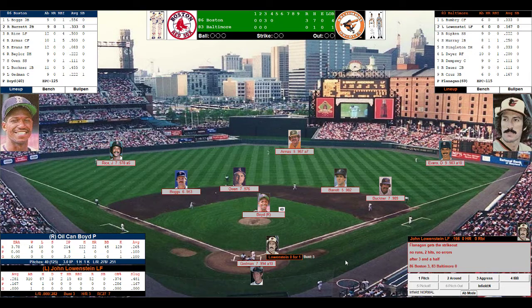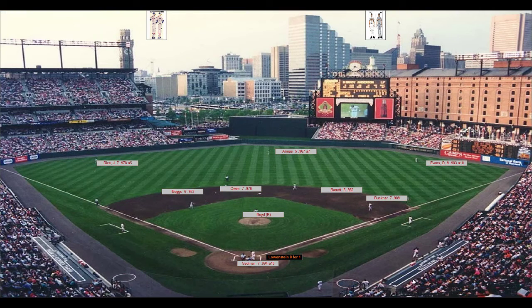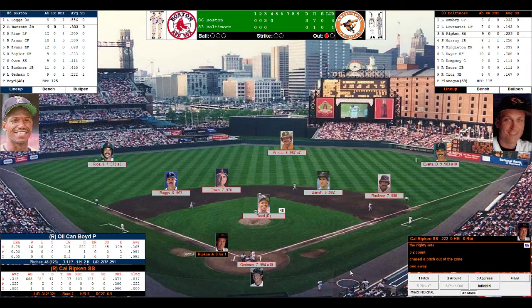2 up for Baltimore. John Let It Be Lowenstein, Cal Ripken Jr., and Eddie Murray. Lowenstein's 0 for 1. Oil Can Boyd has only given up 1 hit so far in 3 innings of work. He's ready. Gedman sets the target. Here's the pitch to Lowenstein. And he strikes out Lowenstein. On the 3-2 count, he got Lowenstein to chase a pitch out of the zone.